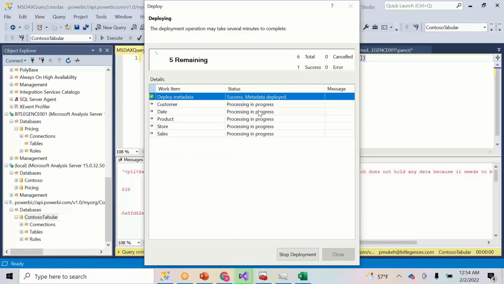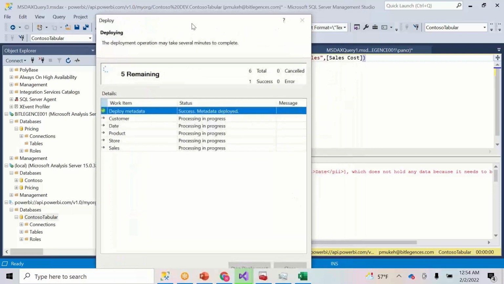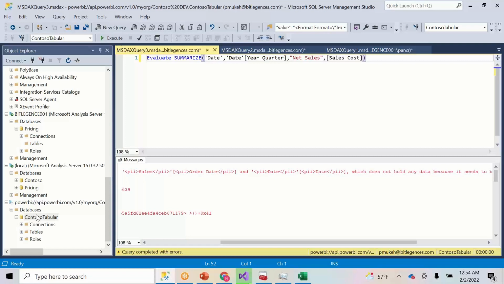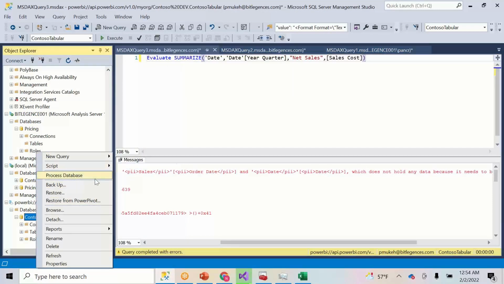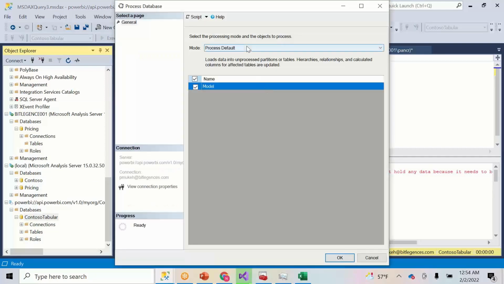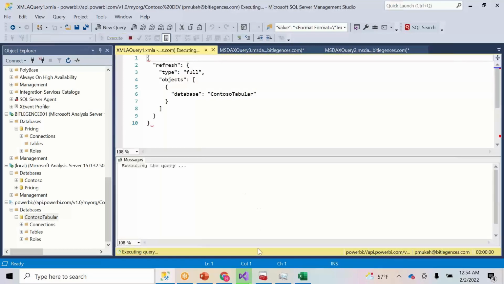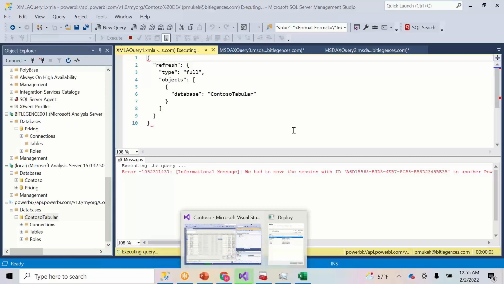If this is taking too long, I can kill this and then process my data. So I'm going to stop this, okay? So what happens, ideally, when you're pushing to the Power BI service, the mode of deployment is usually do not process, because you are saying that I'm going to be passing data across. But what we ideally will do is I will process my database here. So when I go here, I'll click on process database, then I'll choose the full option, script it, and then refresh. So avoid deploying from your Visual Studio.